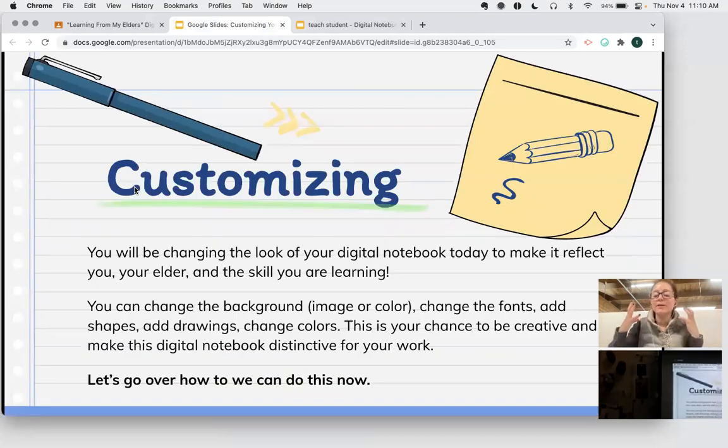All right, so let's talk about customizing. So you're going to be changing the look of your digital notebook today to make it reflect you, your elder, the skill that you're learning. Things that we're going to be able to change are the background, image, or color, fonts. We can add shapes, drawings, colors, etc. This is your chance to be creative and make this digital notebook distinctive for your work. Let's go over how we can do this.